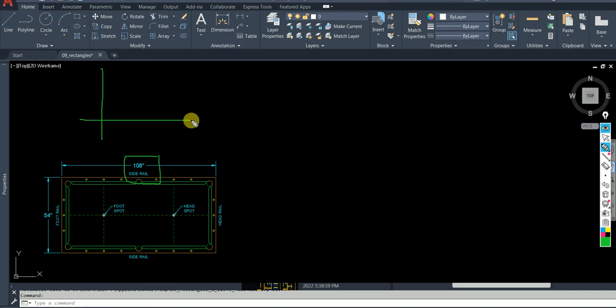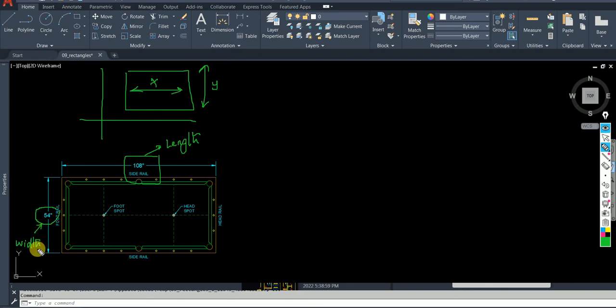If this is your reference, this much is the length, and this much is the width. If you're still getting confused, remember x is always length, y is always width. So we can say that 108 is the length of the rectangle, and 54 inches is the width of the rectangle. Any comments? Beautiful.